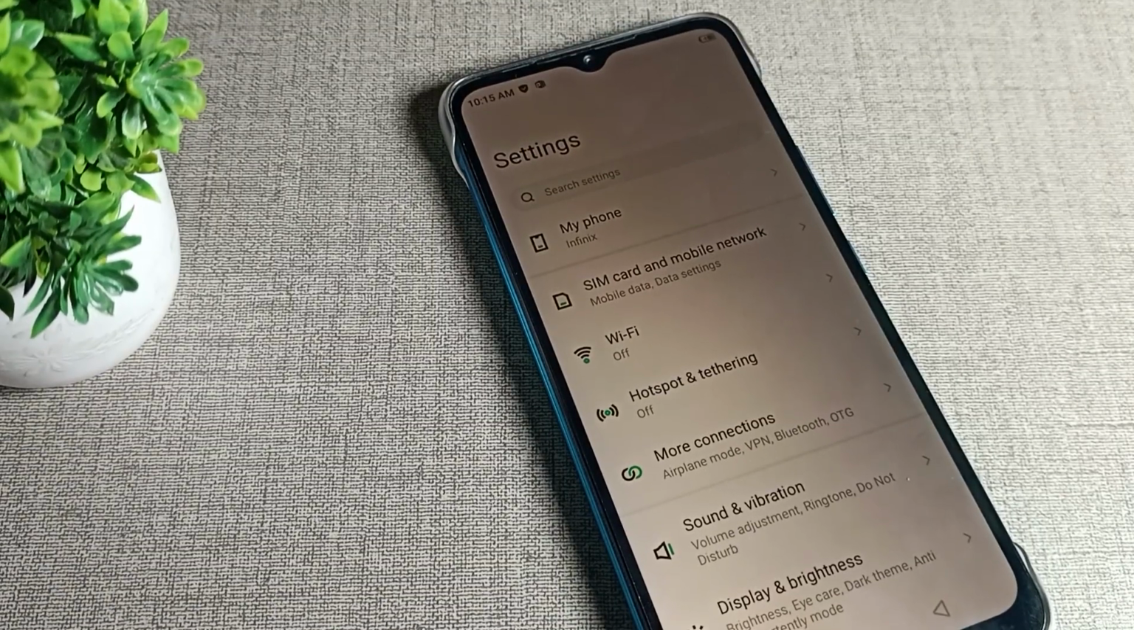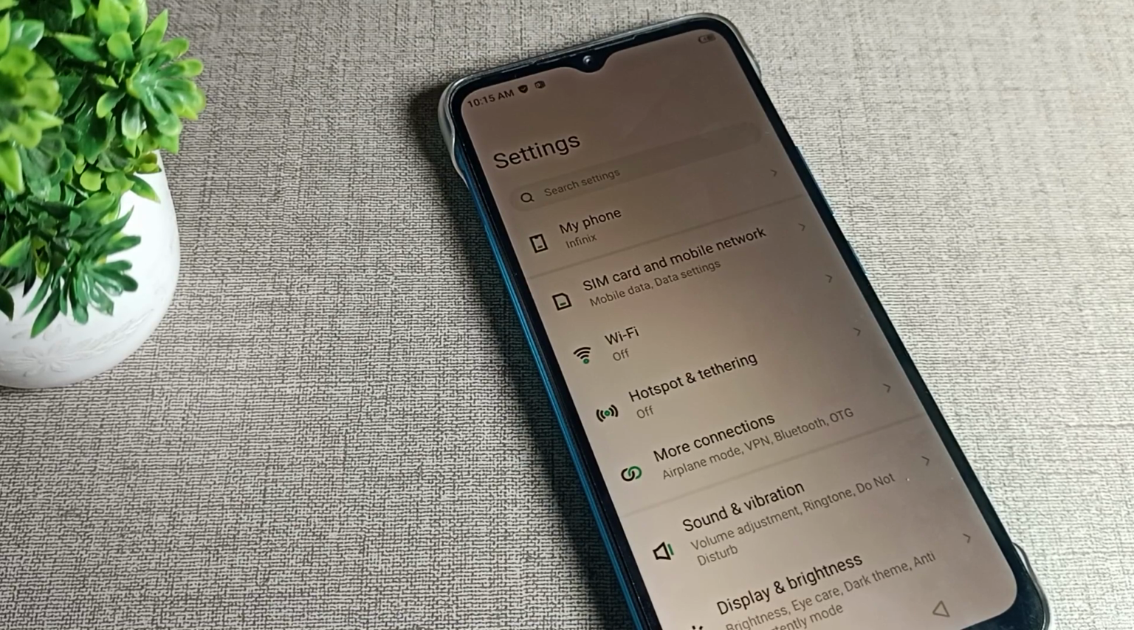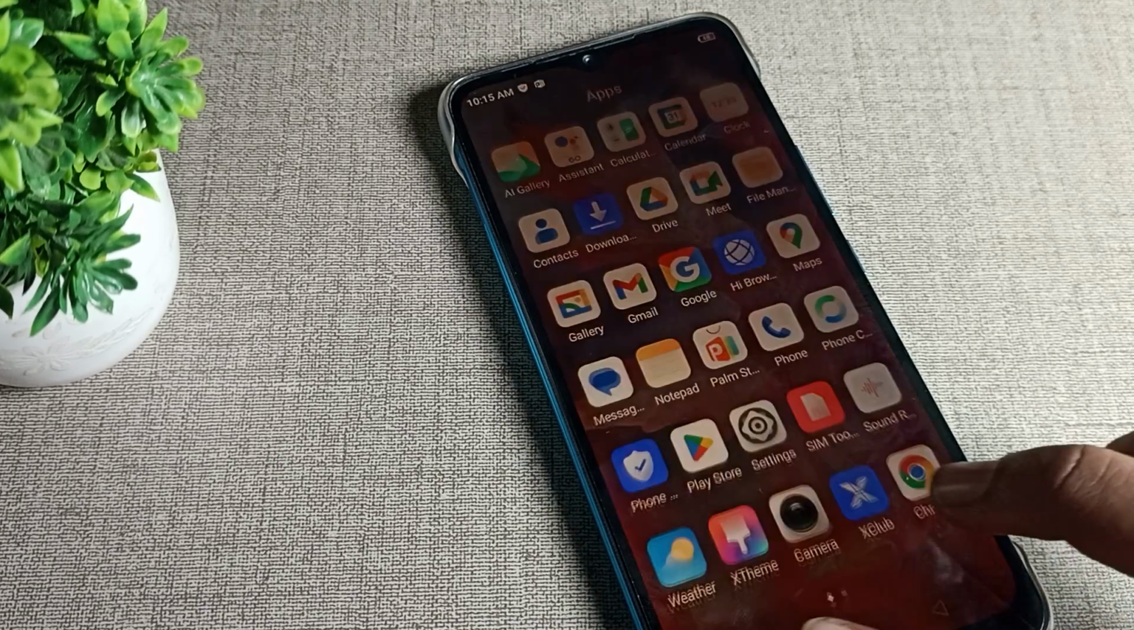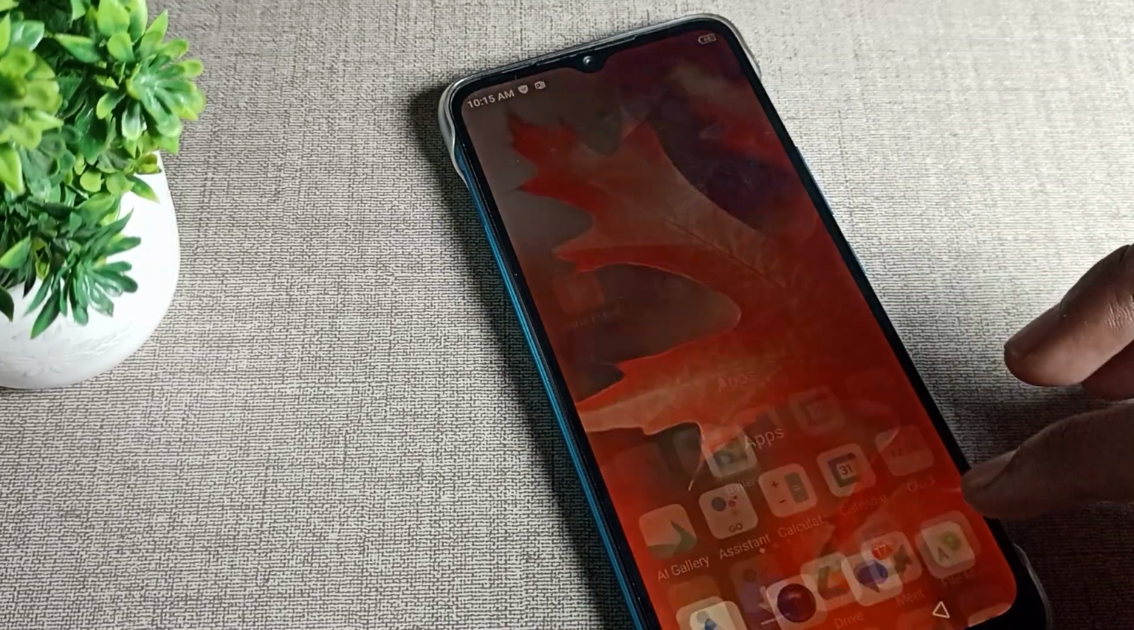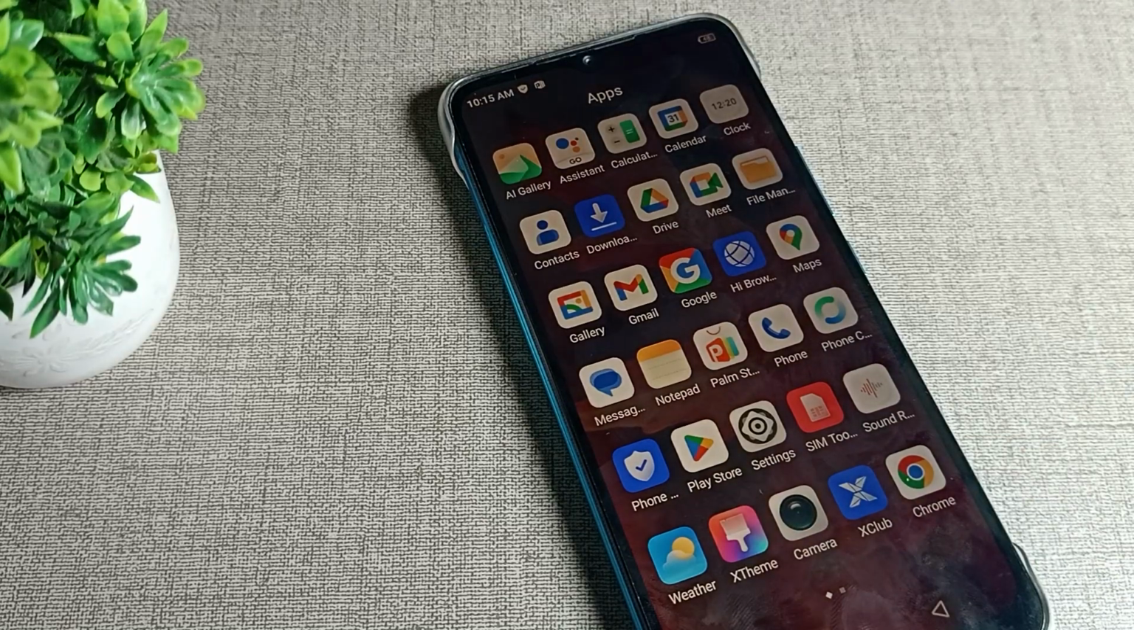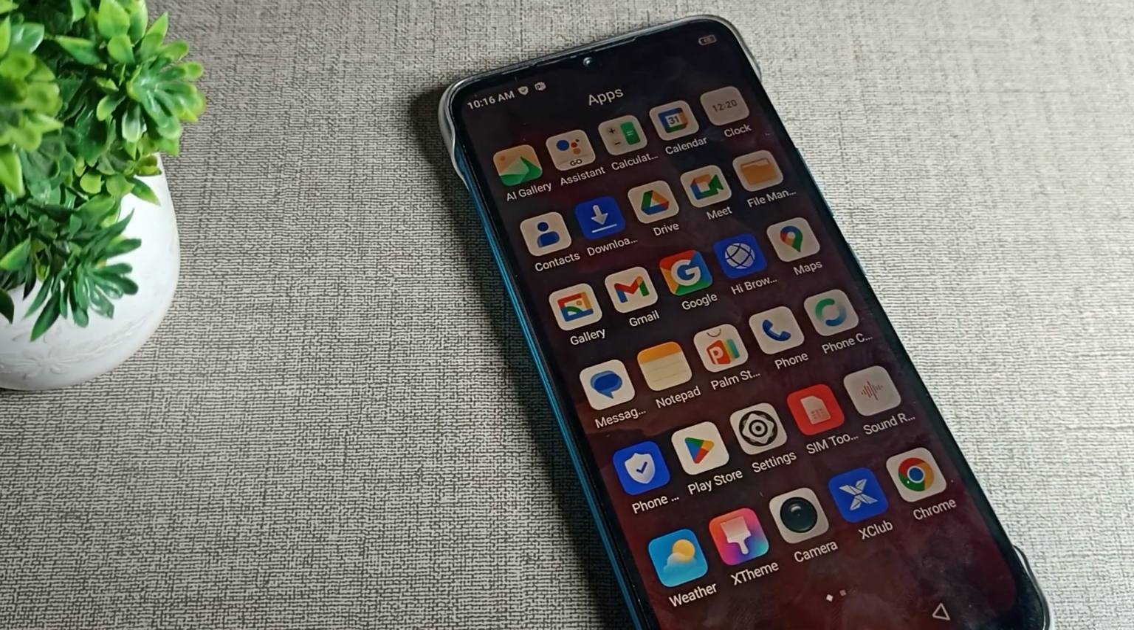Today, friends, we are going to talk about the Infinix phone brightness setting. I will show you how we can turn off the Infinix phone eye care setting. Friends, you can see the skin color is different, so eye care is on. So how can we turn off eye care on our Infinix phone from the phone settings? Today we will talk about it.